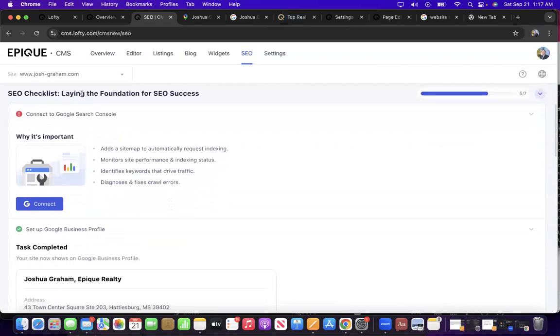I'm gonna play around with this and get this connected. I'm not sure what's going on with that, but this is one of the most important parts: connecting your Google Search Console. Like I said, this indexes your website on Google. It lets Google know, hey, I've got a website. I'm serious. Come check it out.